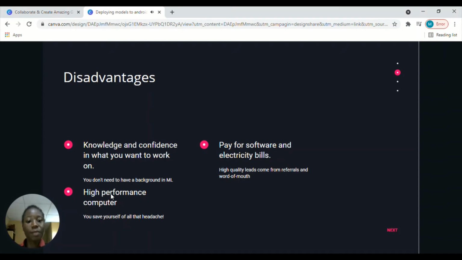You also need to have a high performance computer, because depending on what you're working on, some could train on really large data, up to 50 gigabytes, and you need a high performance computer to actually handle this kind of data. And except you're going to be training online, using a particular cloud platform for training your model online, you also have to pay for software and electricity bill.